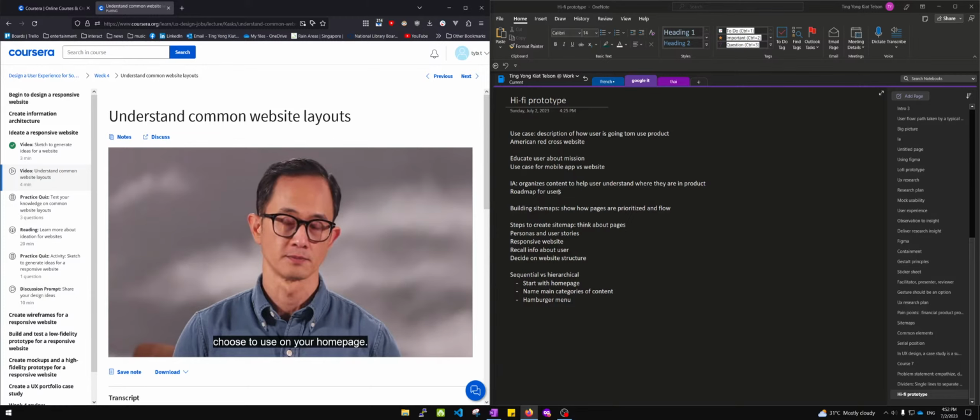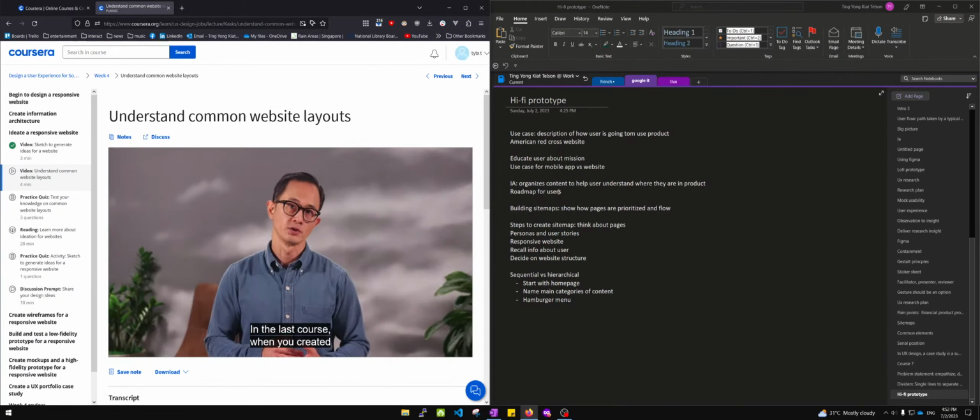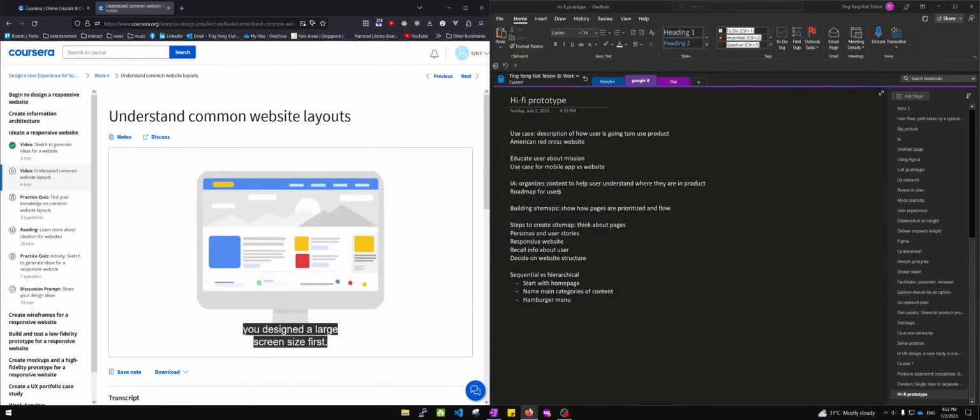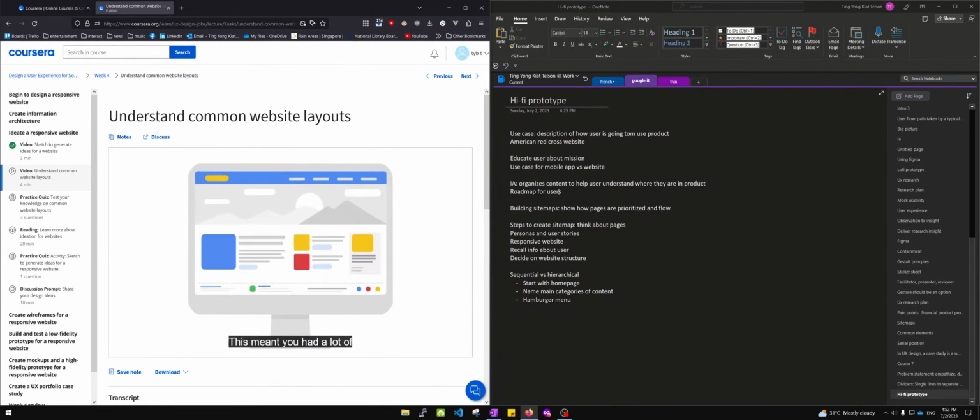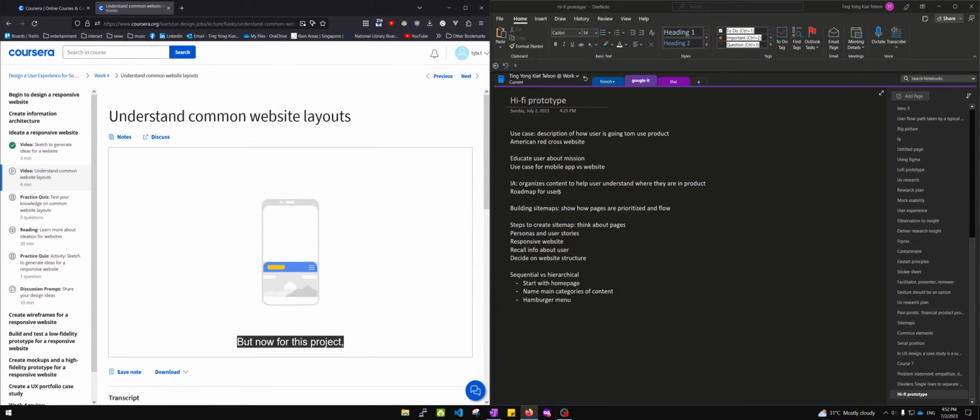on your homepage. In the last course, when you created sketches and wireframes for a responsive website, you designed a large screen size first. This meant you had a lot of layout options to choose from since there was a lot of space on the screen. But now for this project, you're designing for a small screen size first, like a mobile phone.